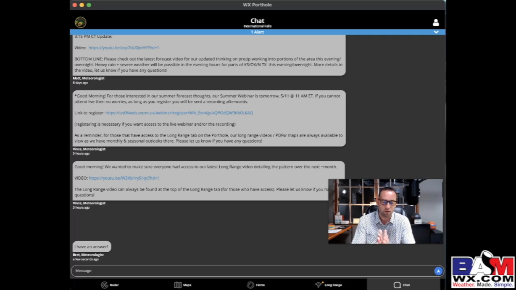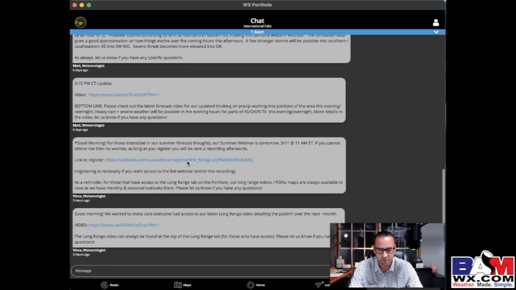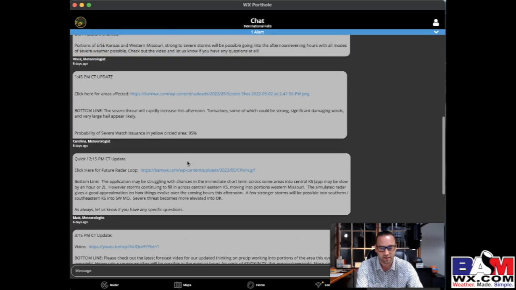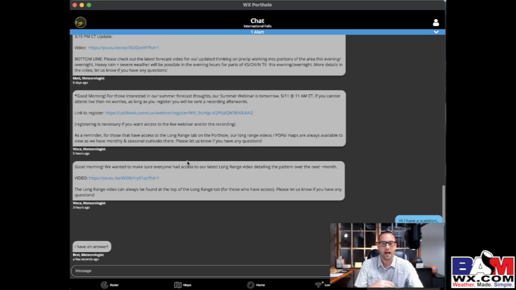We strongly encourage you to utilize this if you have questions. Here's the other benefit of the chat. The other benefit of this is that we will send you updates. You can see these updates we've been sending to the area. Nowcast updates that will come through this chat.